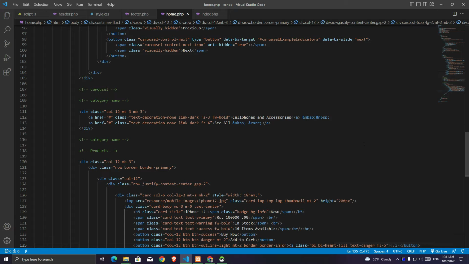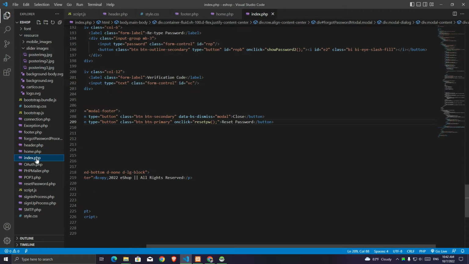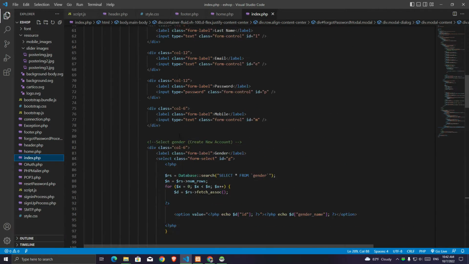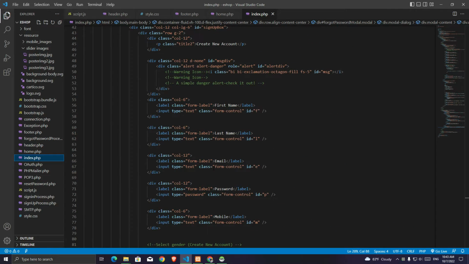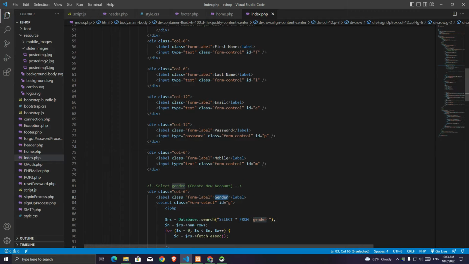This is my coding of this page. Here is the coding of the sign-up part. I have used label tags for first name, last name, email, password, mobile and gender. And also, you can see I have given IDs to every input field. As an example, ID f for the first name input field, ID l for last name, and so on.